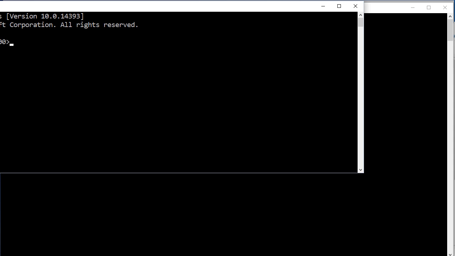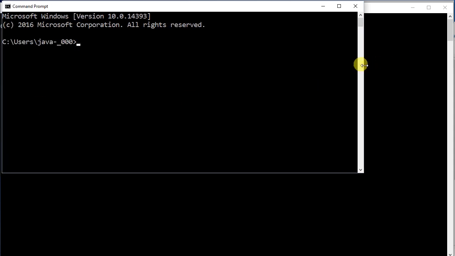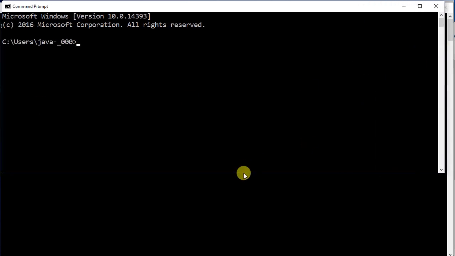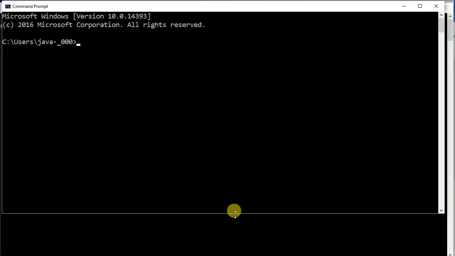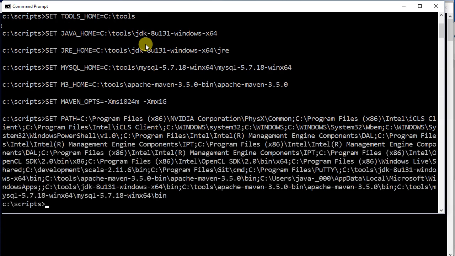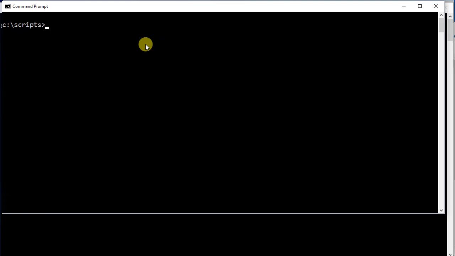I'll make it a little bit bigger. So the bigger one is for the client. That's where we'll be typing most of our SQL commands. And on the other one, I'm going to do cd c scripts, and then I'm going to run the environment again. So this is going to be my server. The smaller DOS window is going to be my server, and the bigger one is going to be my client.